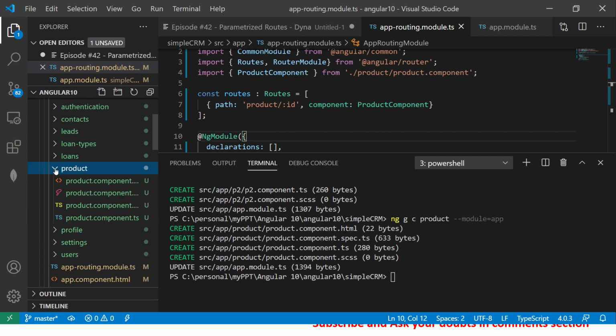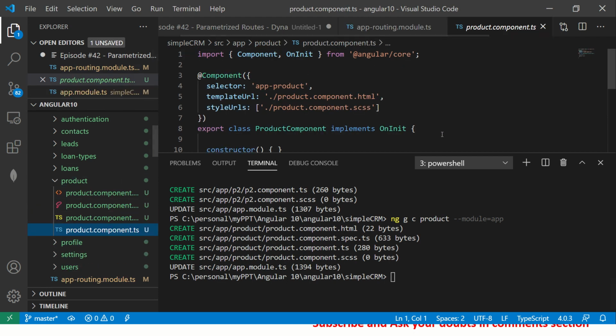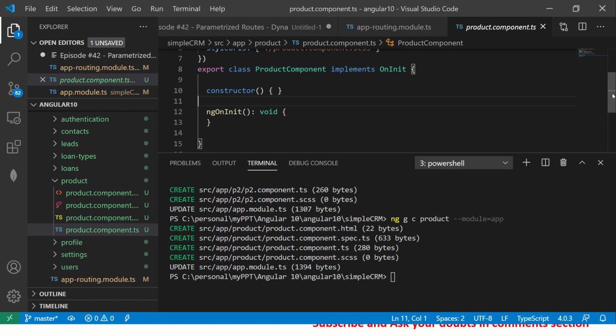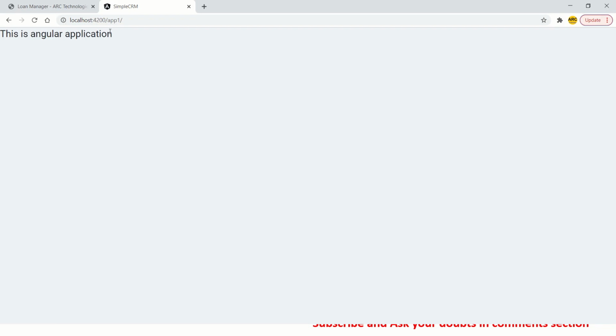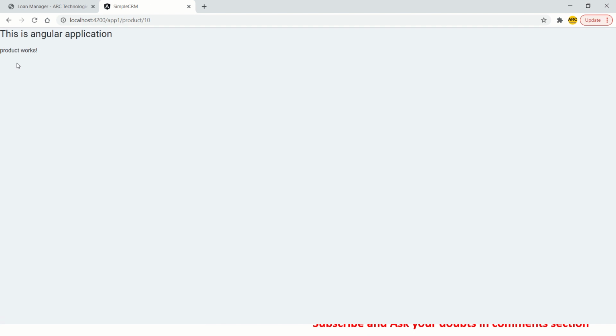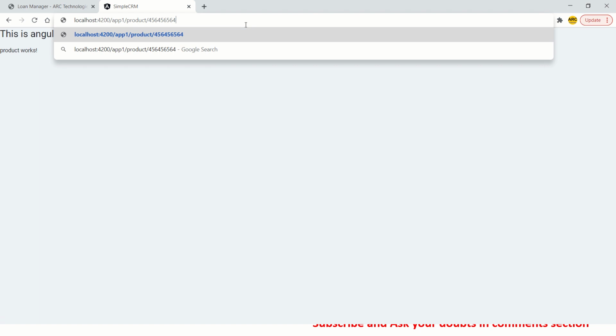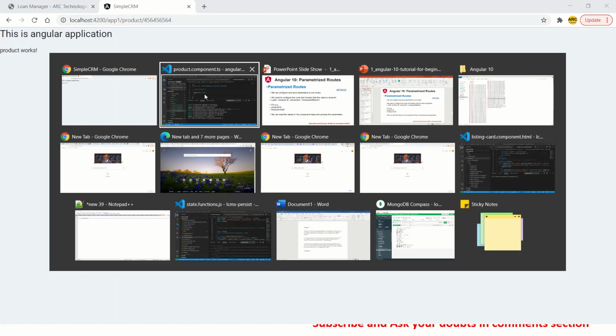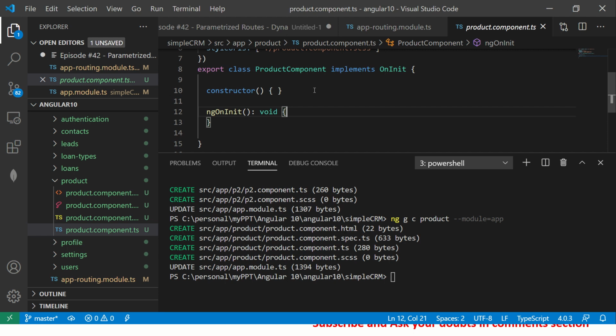Now go to your product component in the component.ts. We can capture that value and display it. Let me show you first how. Here, if you say product slash 10, it still says product works, because this is a dynamic value. Make it some other value, it will still work because this is a dynamic value. Now how do we capture it, how do we show it? That is what I'm going to show you now.